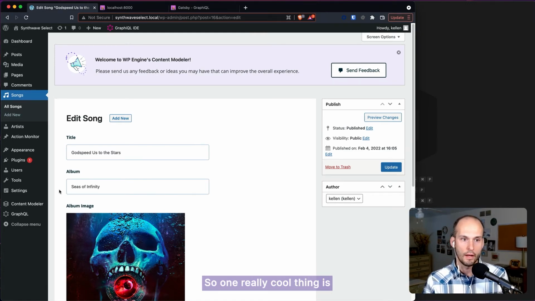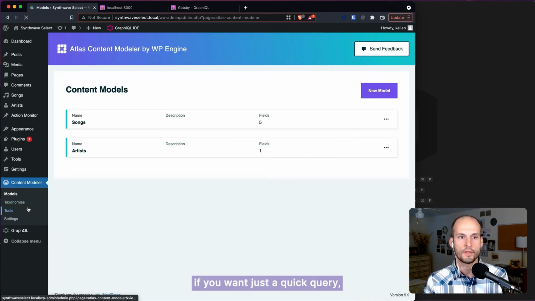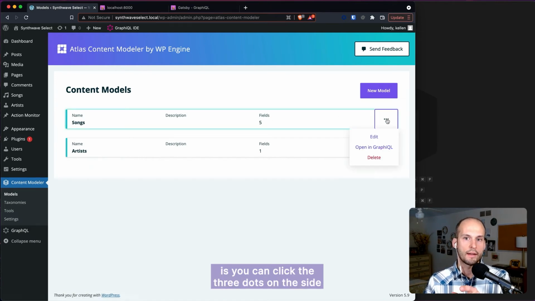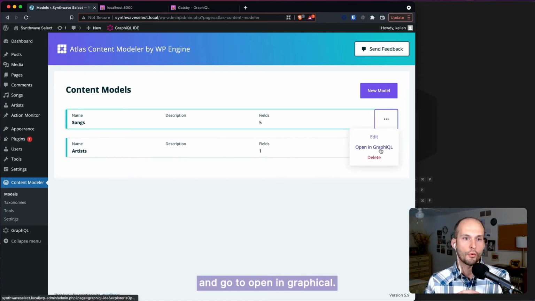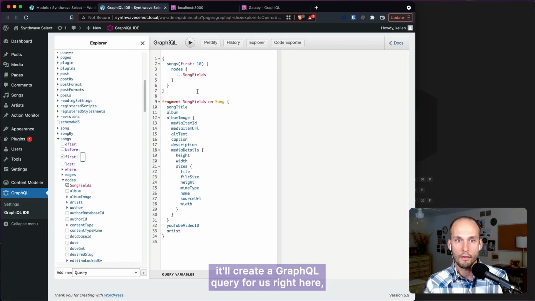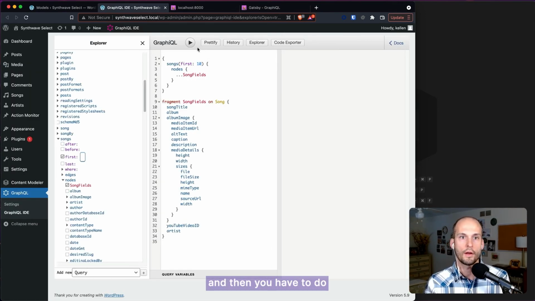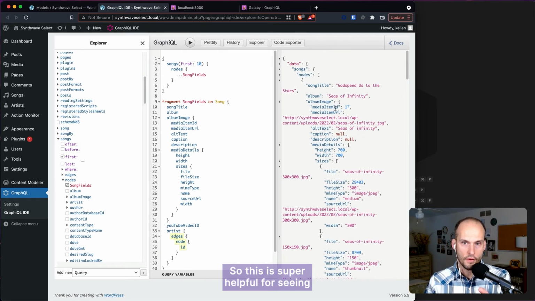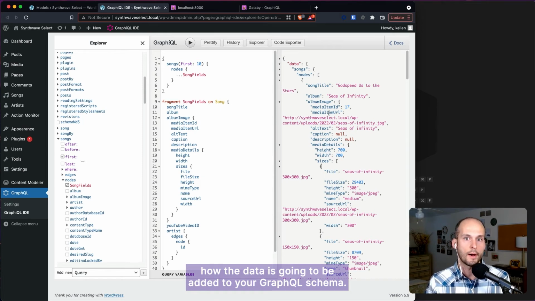All right, so with that data, we can see how we can query for that in our Gatsby app now. One really cool thing, if you want just a quick query, is that in the Atlas Content Modeler models page you can click the 3 dots on the side and go to Open in GraphQL. If you do that, it'll create a GraphQL query for us right here. Then all you have to do is click the play icon to execute this query to see what data your Gatsby site would get back. So this is super helpful for seeing how the data is going to be added to your GraphQL schema.